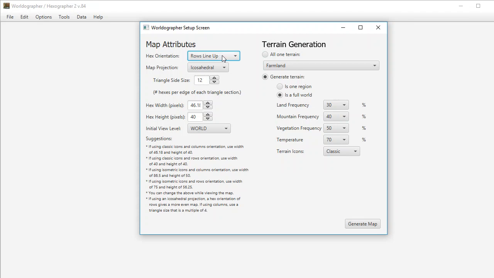If you do leave hex orientation as columns line up, you'd want to make sure it's a multiple of 4. The math works out better, especially when you're going from layer to layer. Level to level, I should say.